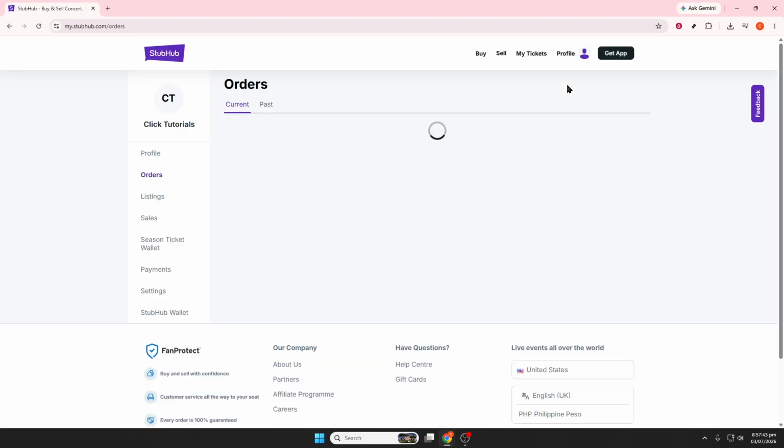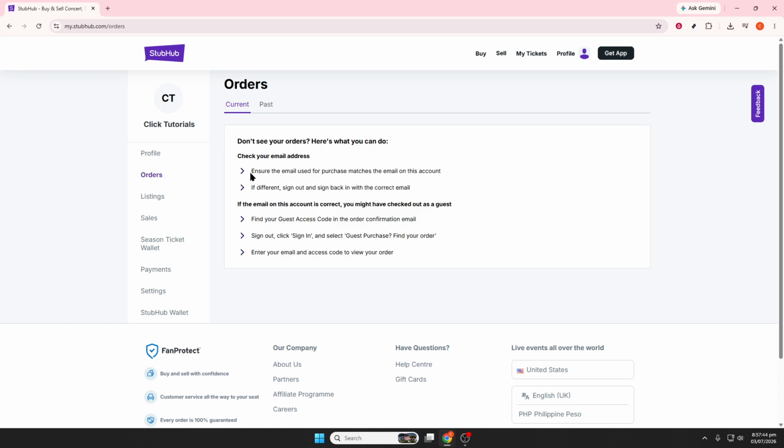If the transfer button is missing, unavailable, or grayed out, that usually means the event organizer or venue has restricted transfers for that event. In that case, you may need to wait, since some transfers are only enabled closer to the event date. If the transfer option is available, tap transfer to begin.